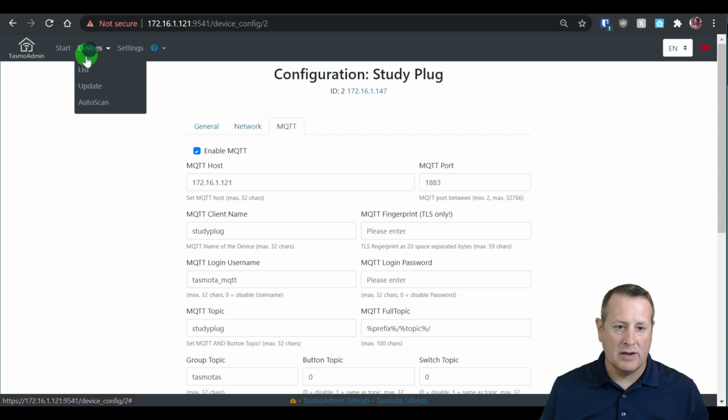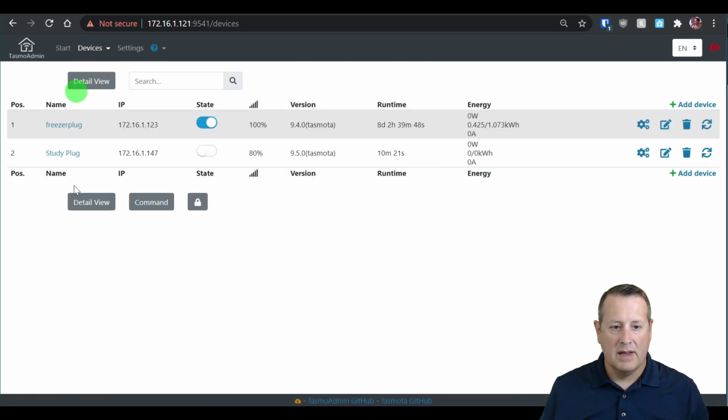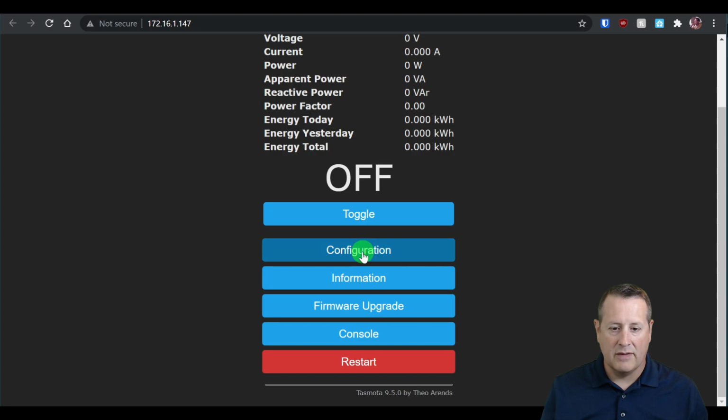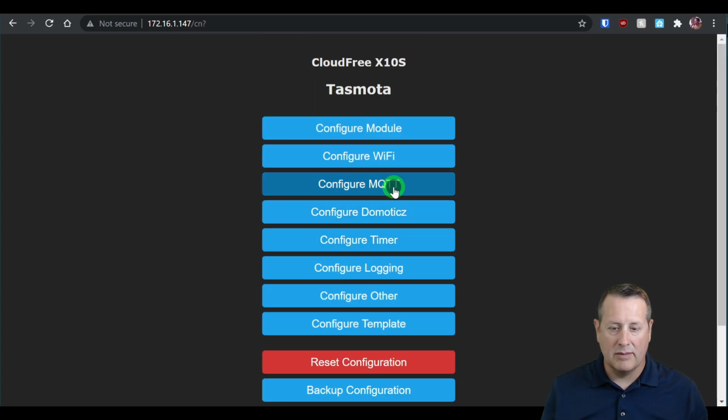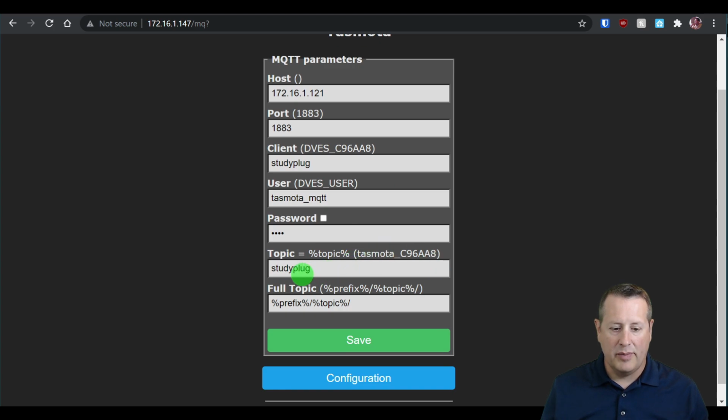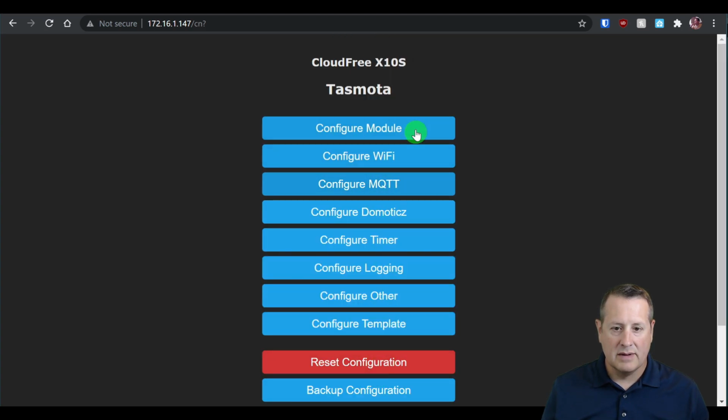So I'll go back over here to the device list and I'll click on Study Plug, and that will take me to the actual on-device web browser that's going to give me the ability to configure stuff. So I'm going to go to Configuration and look at MQTT and see what it says here. So we do have a topic of Study Plug, and we do have a client of Study Plug. So that is all correct.